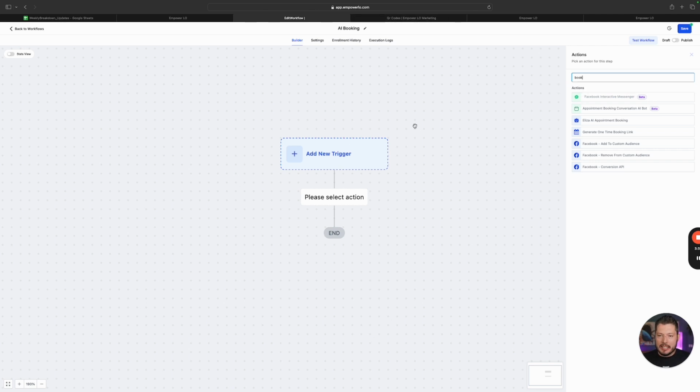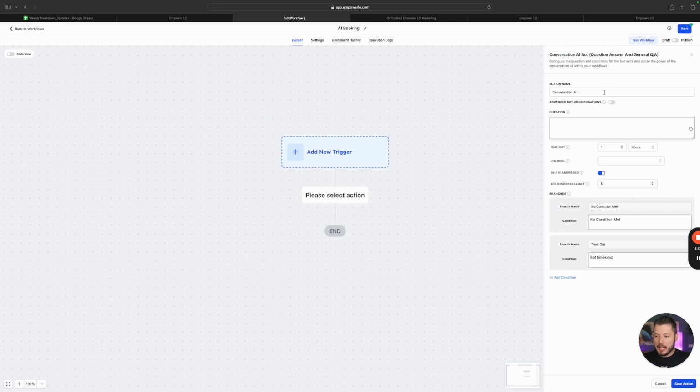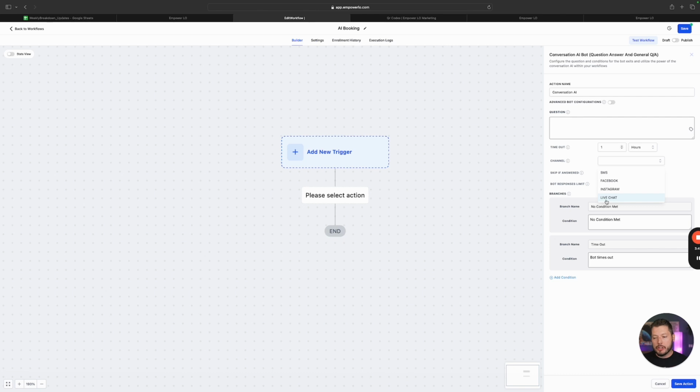The next update that we have is also a part of this same conversation, the Conversation AI chatbot. We now have the ability to pick live chat as a channel. Whereas before we had SMS, Facebook, and Instagram, the new one is that we now have the ability to specify live chat as a channel.